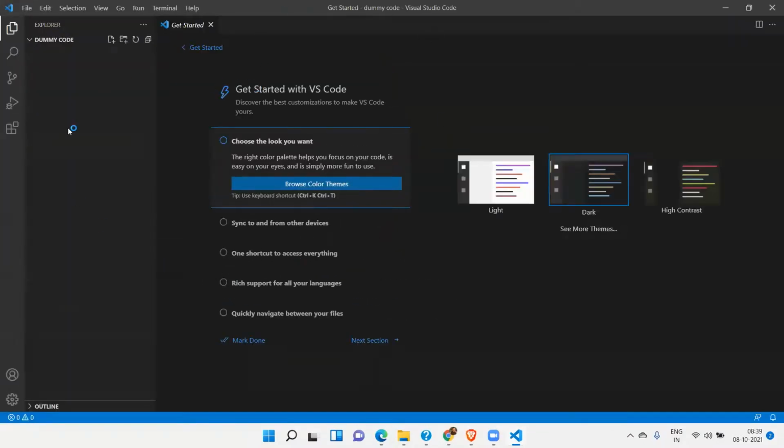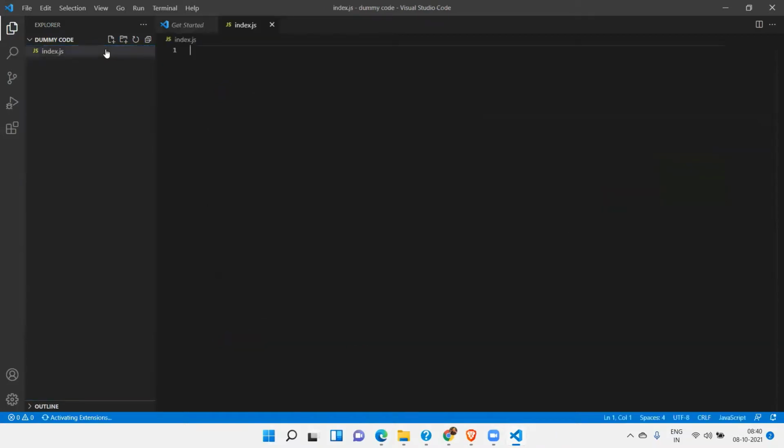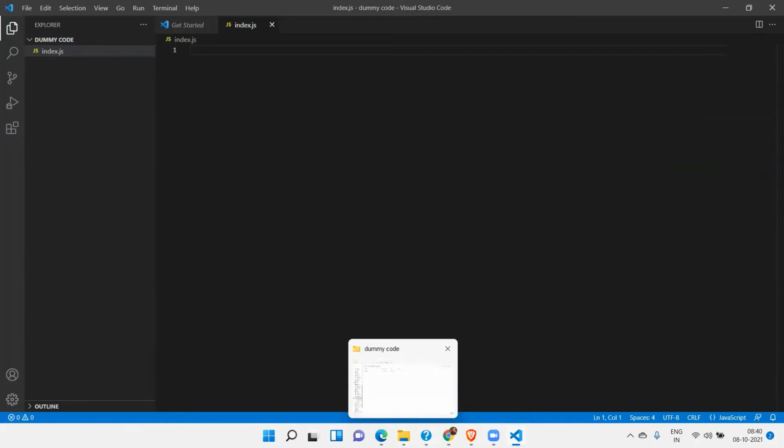So by this you can explore your folder, and from here you can create new files or new folders inside this. Like you want to create some JavaScript file. So I am creating index.js. So this file is created inside that folder. So use these options, do something great. All the best.